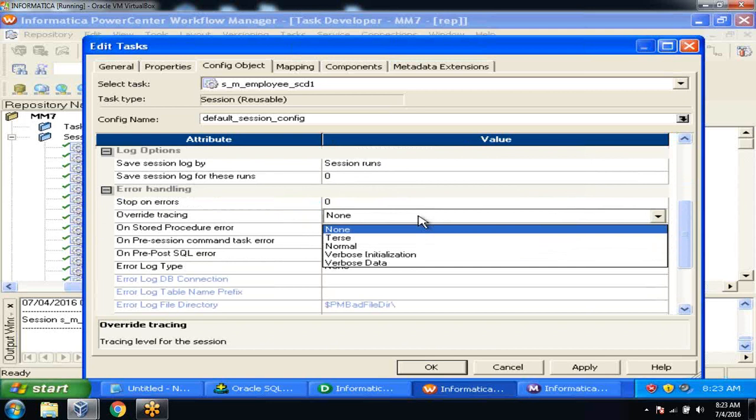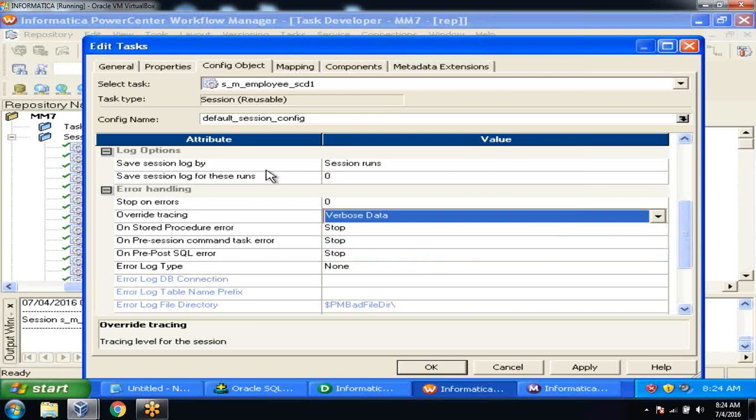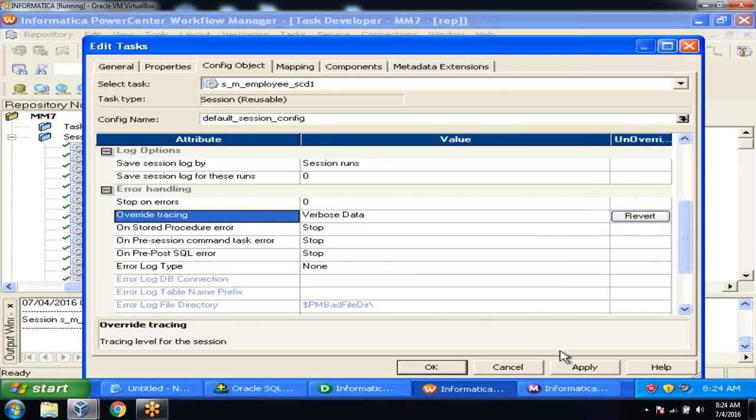There are different things it is showing. By default none, terse, normal, verbose initialization, verbose data. These are known as tracing levels. Tracing level means the amount of information written into the session log, how much information you want to write. Terse means very small. Normal means compared to terse you can see more data in the session log. If you select verbose data, it will write completely each and everything.